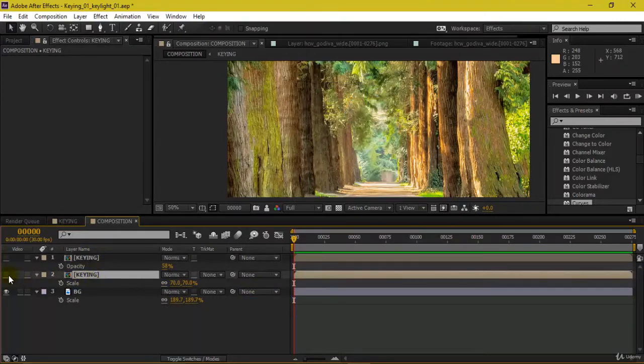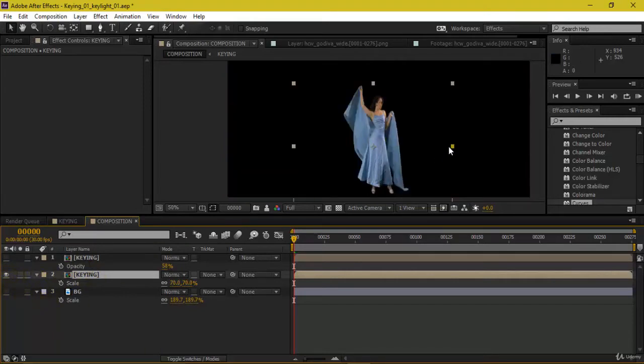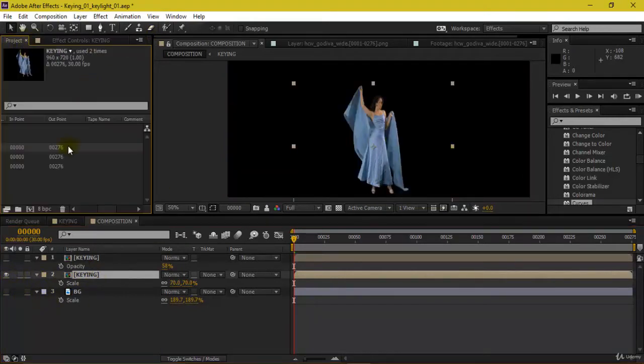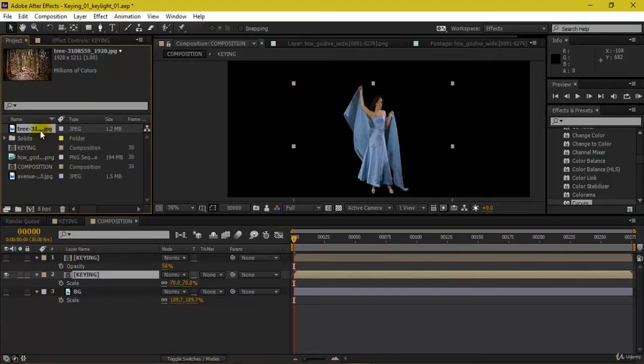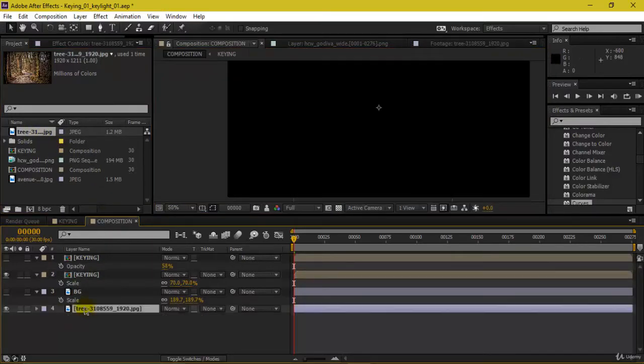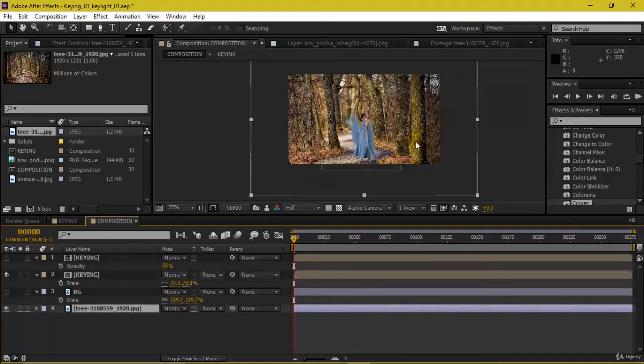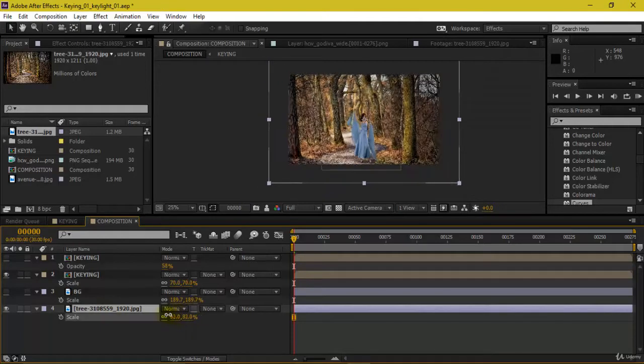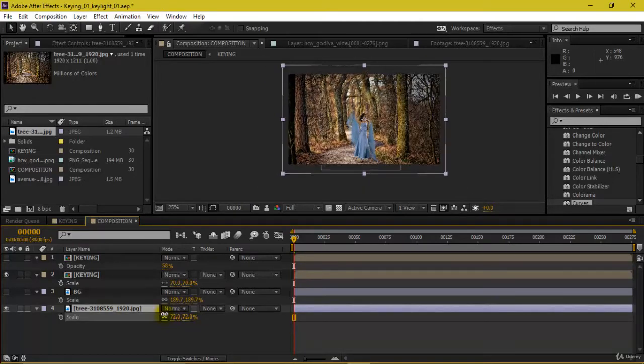Over here I have got this keying, so that's fine. Also I'll be disabling my previous background. So I have this with me, if you can see. Just drag and drop this here, what I've already done, and then I will be scaling this down something like this.